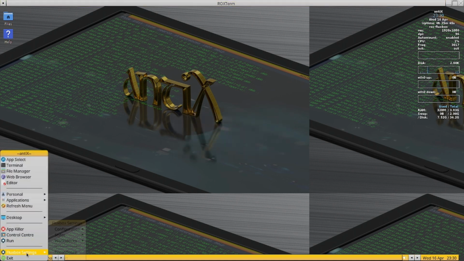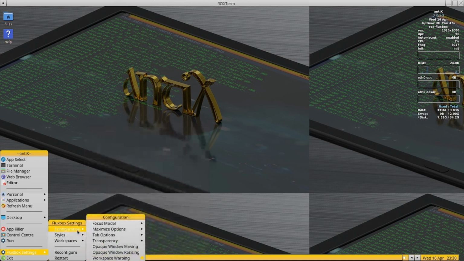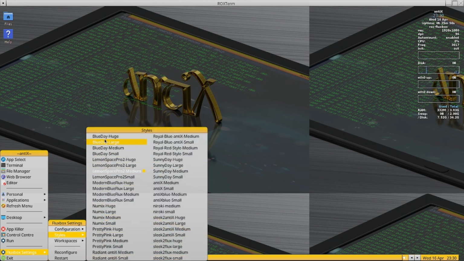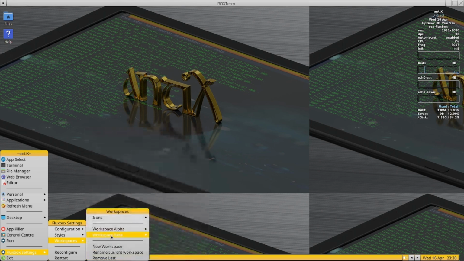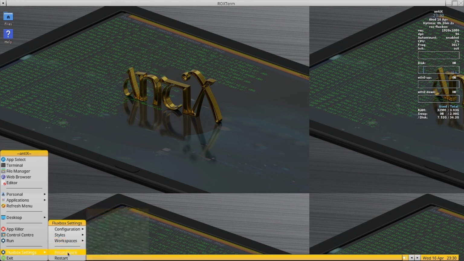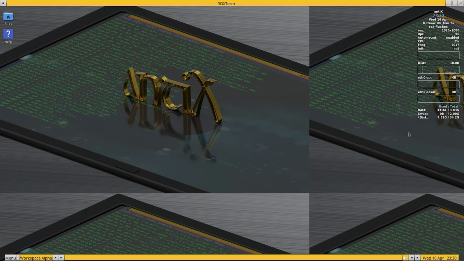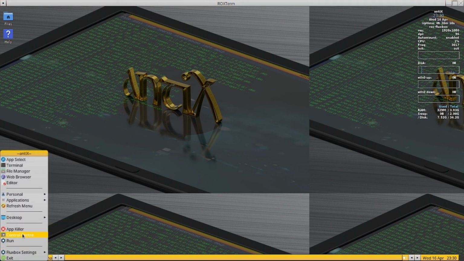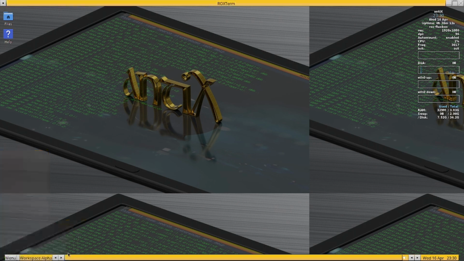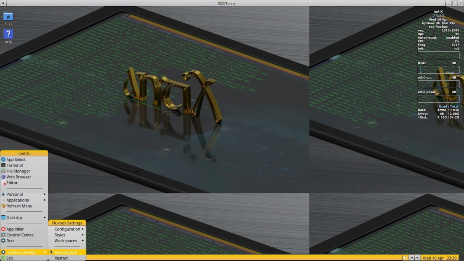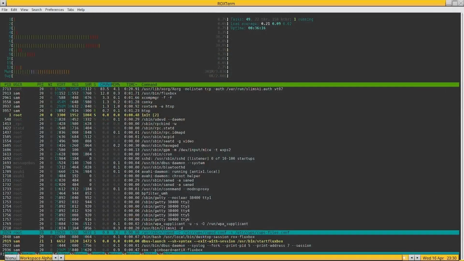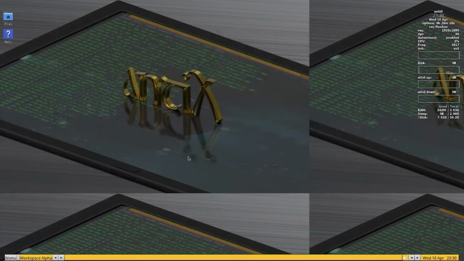And then in Fluxbox settings, you see we had done the styles, so different styles were there. So we had fixed this Lemon Space Pro medium size style. Looks very nice and very refreshing for the eyes. And this is the workspace and icon management or icon configuration or setting, whatever you say. And you can reconfigure also. Let us see what happens if you press the reconfigure button. Nothing is happening, and let us try the restart. Yes, so that will restart the Fluxbox session.